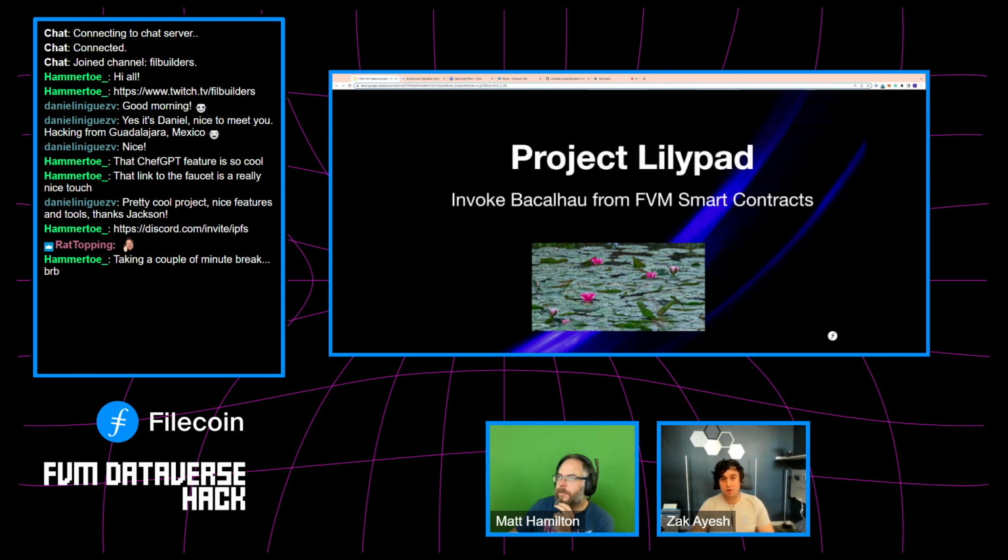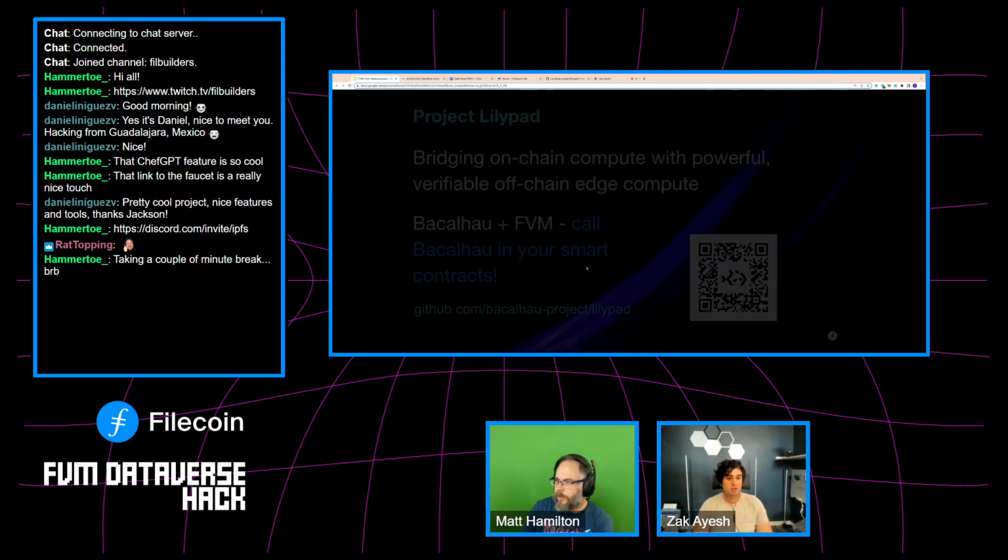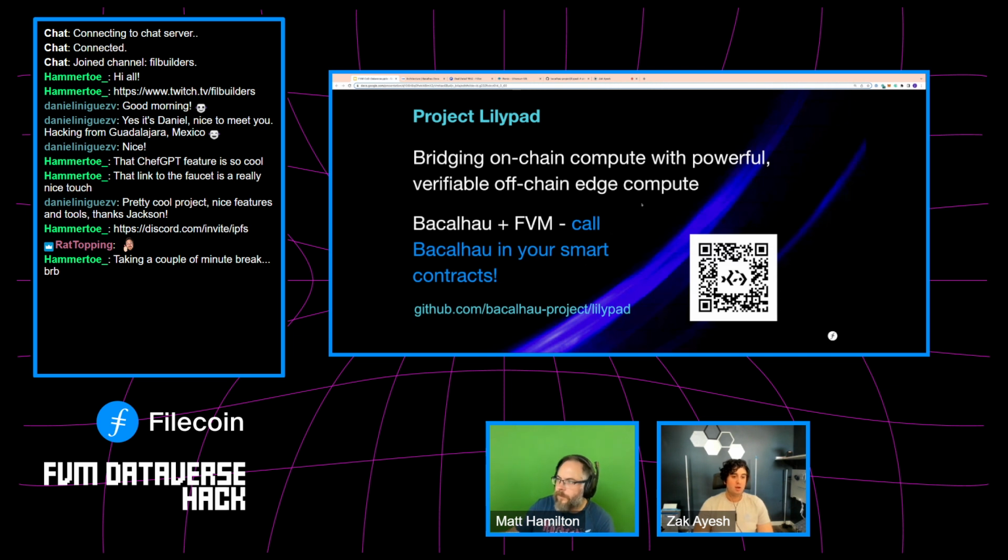So one cool thing you can do with Bacalhau, and one thing I'm going to run through in a bit, is Project Lilypad, right? With Project Lilypad, you can actually invoke Bacalhau from smart contracts by emitting an event. So very similar to the client contract we have, which emits an event and gets data stored with storage providers. Now you can emit an event and have computation run, right? And we'll see how we can define this computation in a second. So yeah, Project Lilypad is what it's called. It's basically a bridge in between Filecoin and Bacalhau. And let's check out the repo right quick.